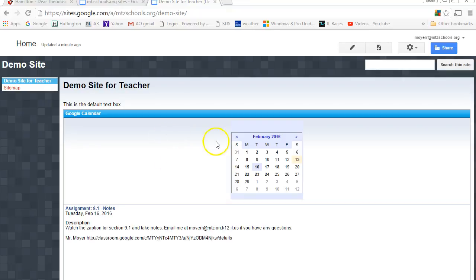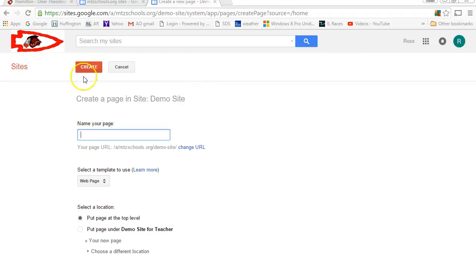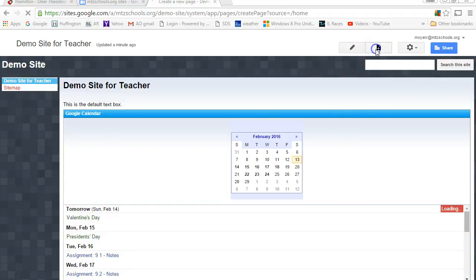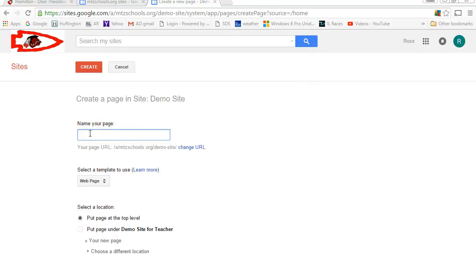Again, there's all kinds of gadgets to look into. If you want to add a page, click the top right. Let me go back. I did that quickly. Up here it says create a page. Click here to create a page. Name your page. Page 2.